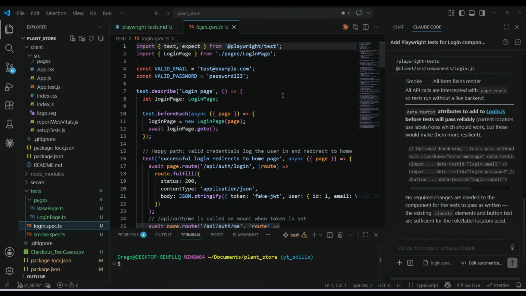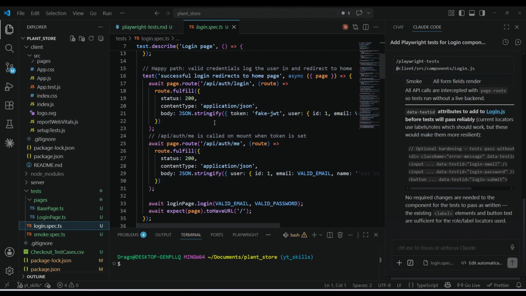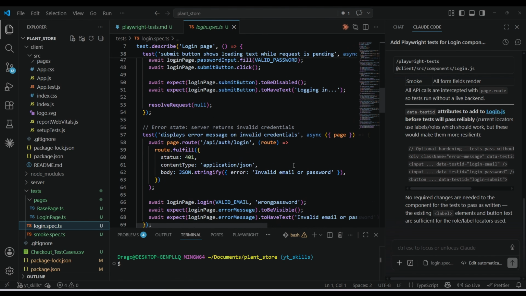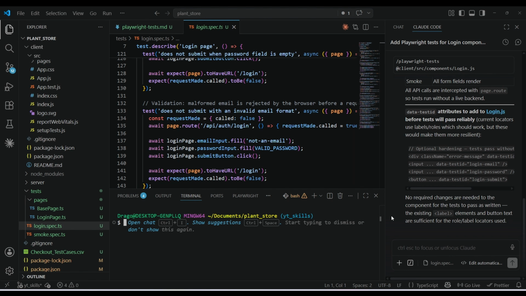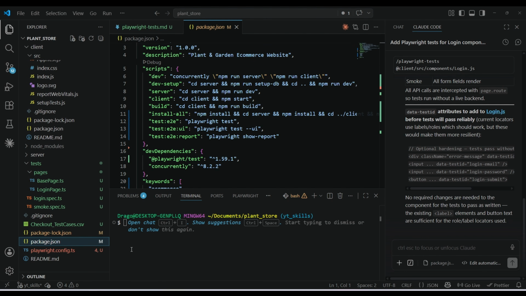And inside the spec file, you can see there's several tests here. So here's the success, here's some button state, and here's some error state test, and some more tests for things like empty password field and malformed email. So in this case, let's actually run the test. Inside of the package.json file, you can see that Claude actually created a new script for me, and it's called test e2e:UI. So this will open up Playwright in the interactive UI mode.